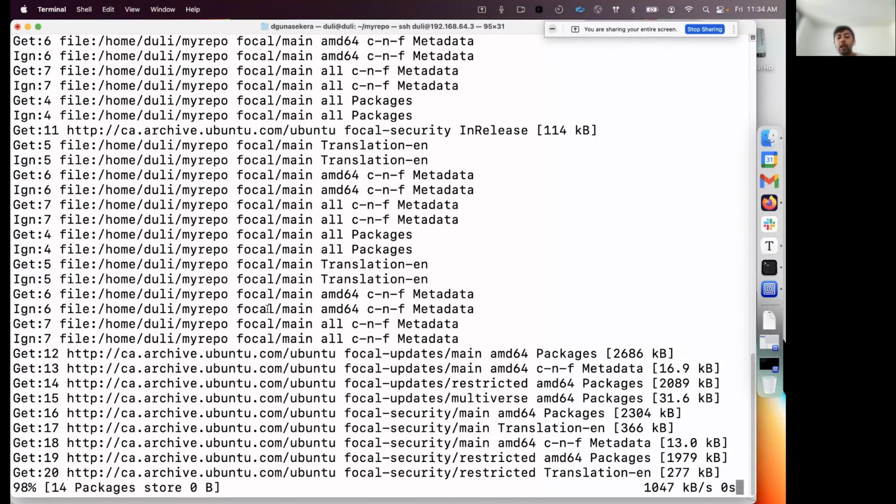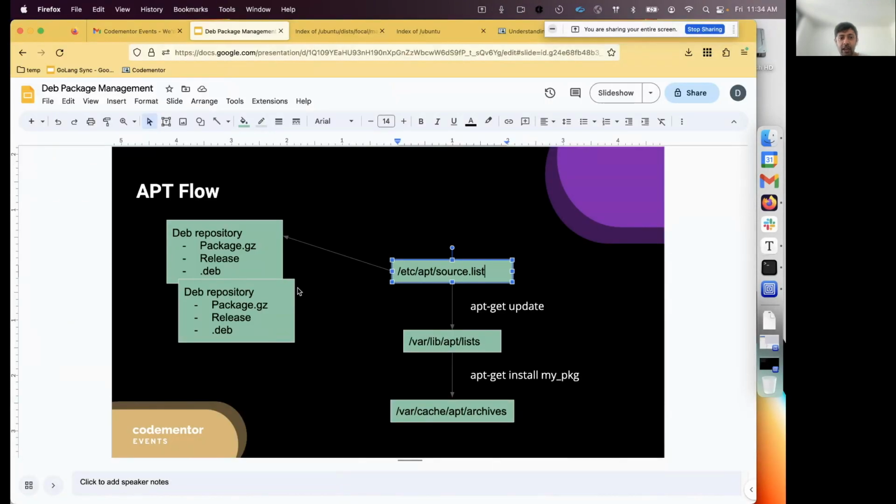So when we do an apt-get update, what happens? It basically goes and fetches all these package.gz files and pulls it and puts it in this location, right? And that's what we're going to do. We're going to list this and see if our package.gz file ends up in this place.